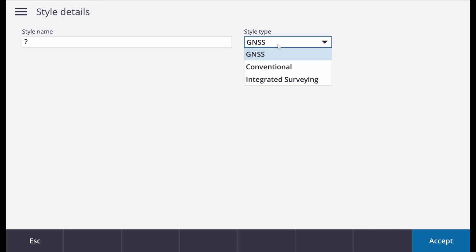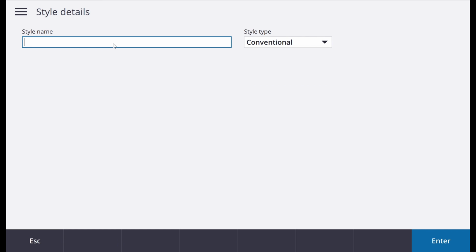So we would go over here and we would choose a conventional instrument, and I'm going to just call this Trimble C5. You could use your controller and connect it via Bluetooth to the C5 instrument in order to operate the instrument with a controller.